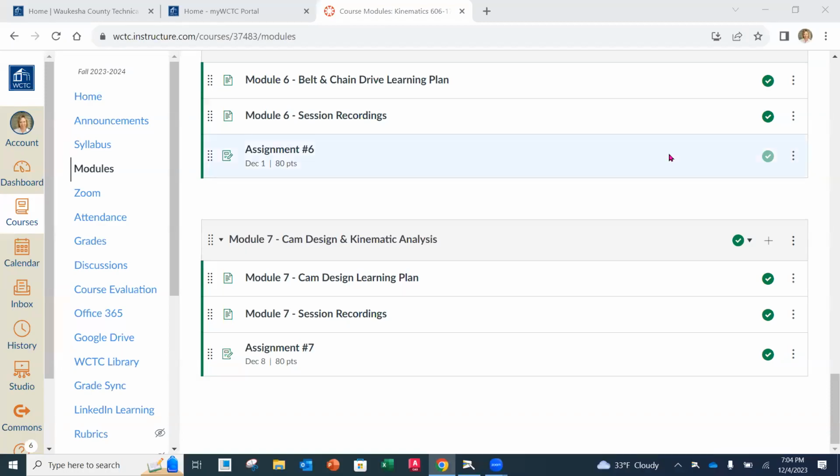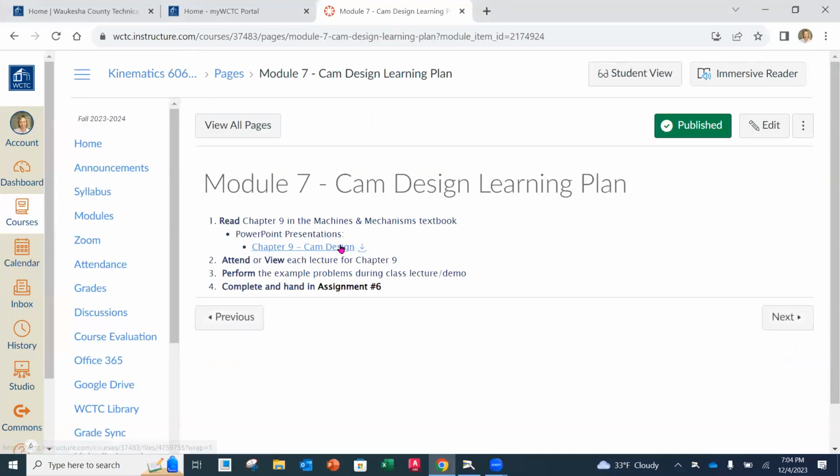All right, we are going to be looking at module number 7, which is CAM design, and we're going to go particularly into our learning plan. Our learning plan lets us know that we're going to be focusing on chapter 9 in our textbook, and the PowerPoint presentation that I have here is going to then help us focus on the sections that you'll be responsible for that'll lead into the homework assignment that you guys have.